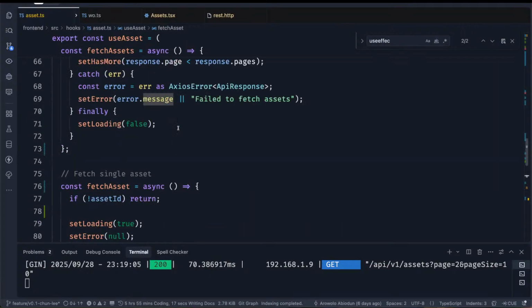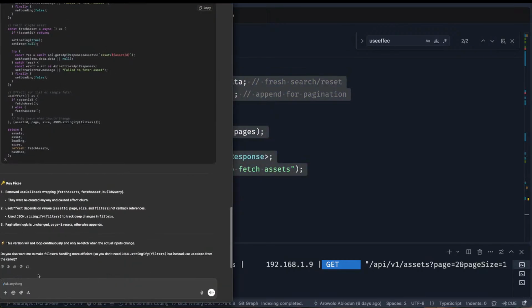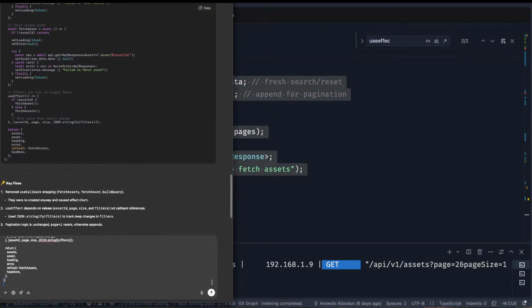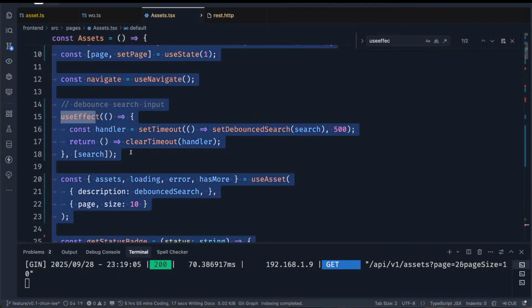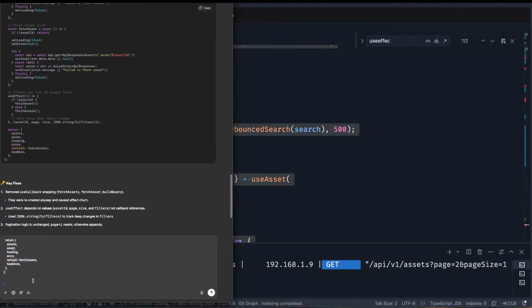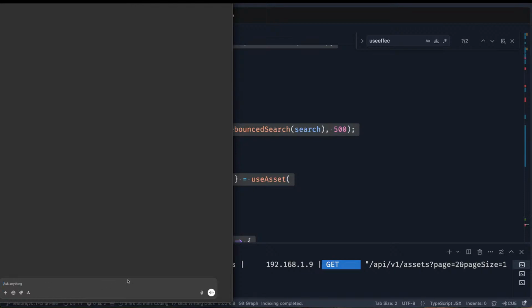So I don't know if I should trust ChatGPT now or just use my head to figure it out. So I'll just tell it that data is not being updated from the backend.